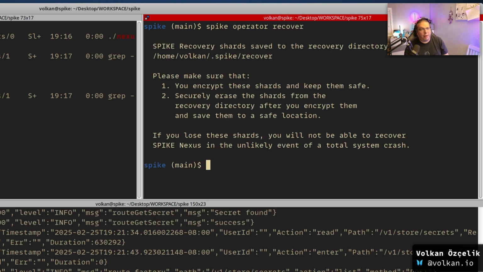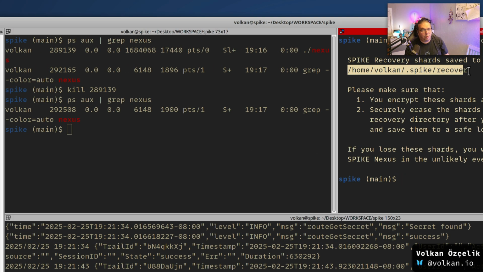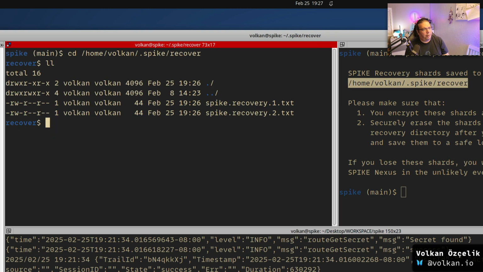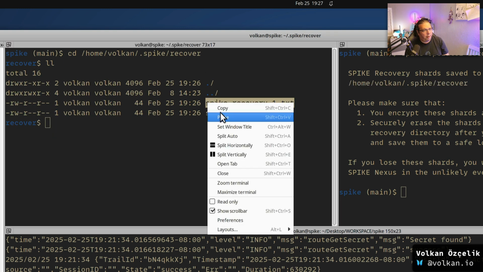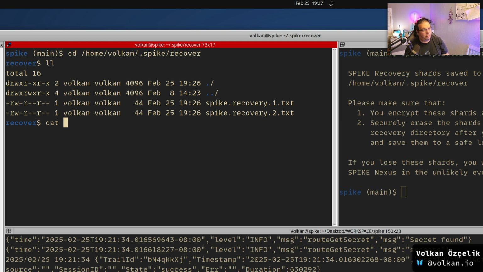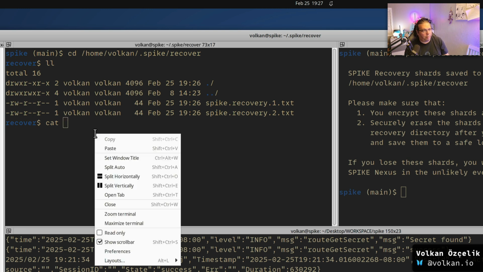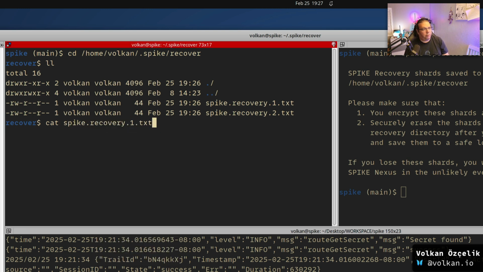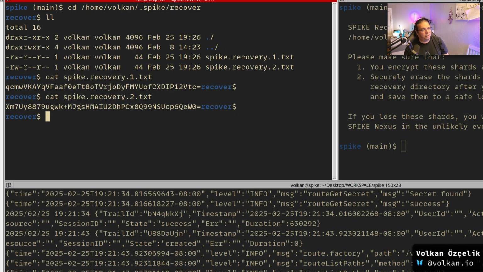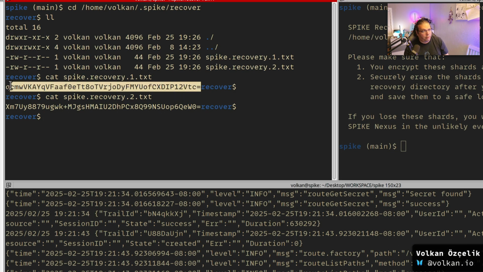It will say I saved some stuff here. So I'll copy this path, and I have these two files. I'll just cat them so that it will be handy when I need to use them later down the line. So this is the first one and this is the second one. We will need these when we need to restore.